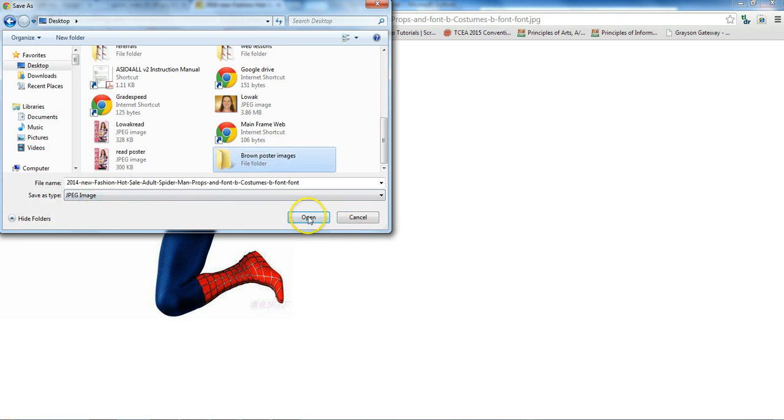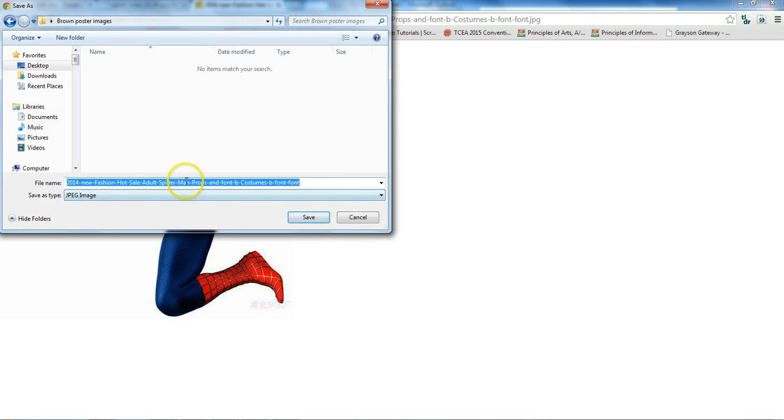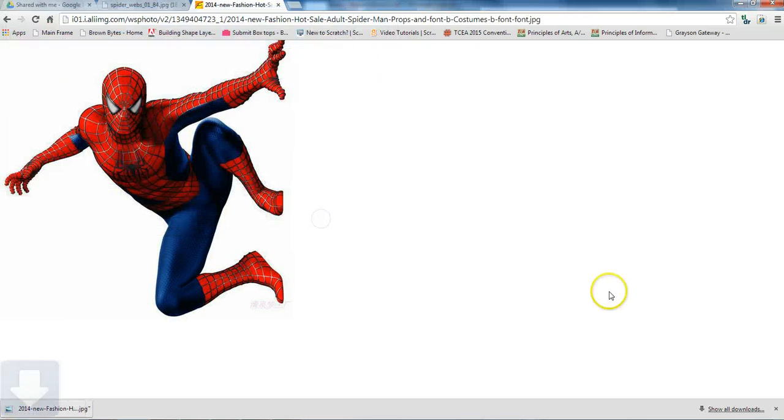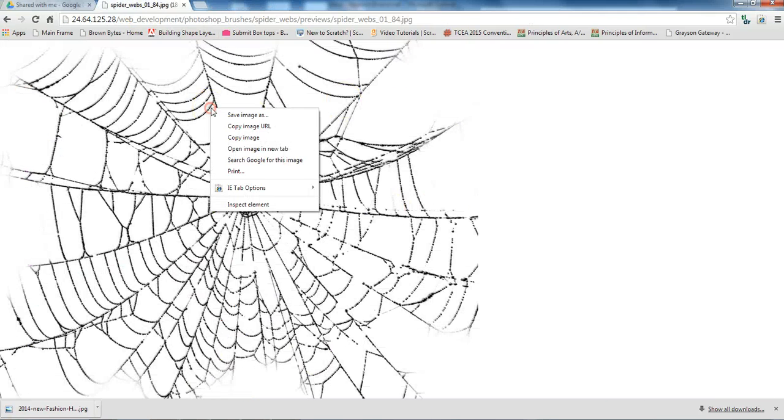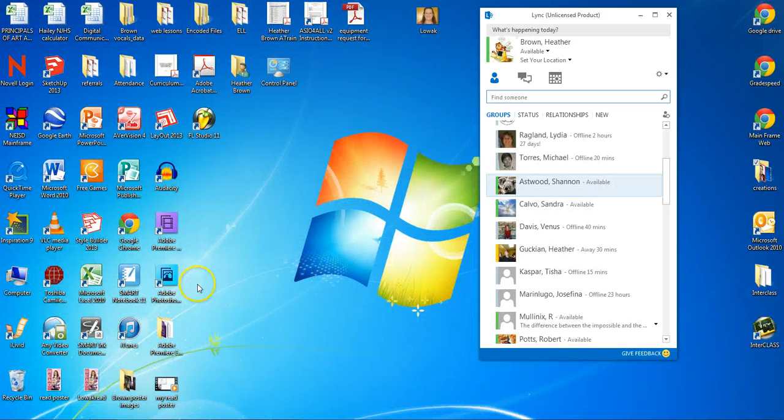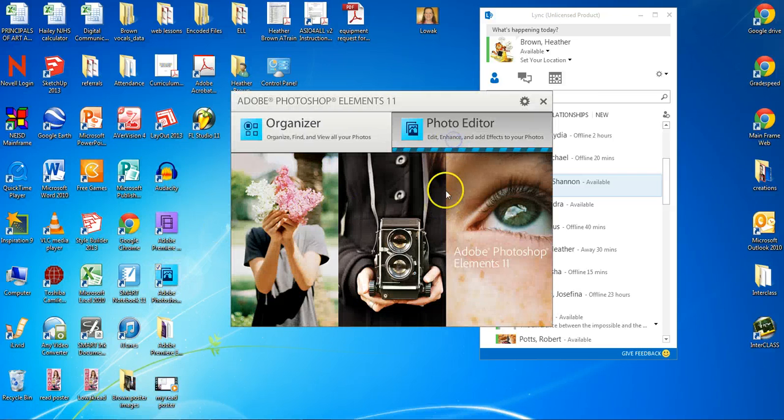Open that up. And let's save him there. Okay. Now I'm not going to show you everything that I save, but I'm going to get a few images and then we'll talk about which ones that I chose. Now that you have all 4 of the images that you want to use on your poster, you're going to open Adobe Photoshop in the photo editor.